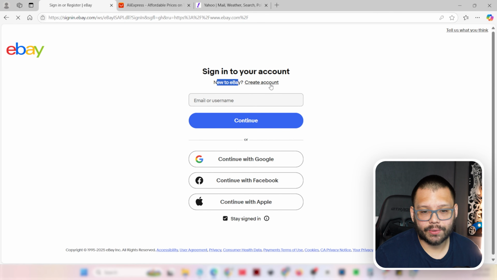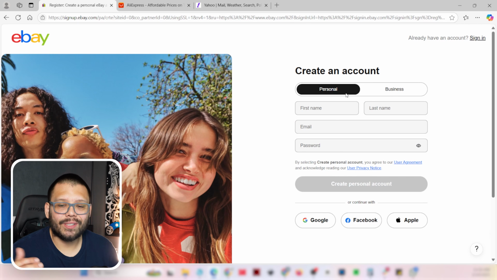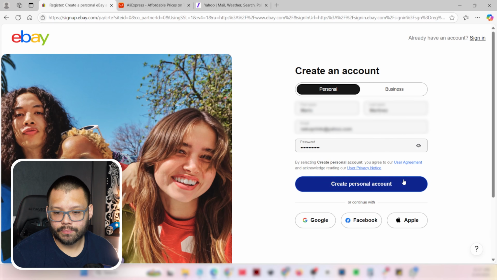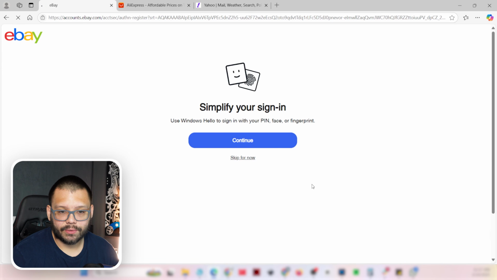So, new to eBay, create an account. For this, we can choose either personal or business. I don't suggest going with business just yet, because you are going to be charged for a business account, and we don't want to do that. We don't need to do that. So let's go ahead and create a personal account. All right, so we went ahead and created our account.